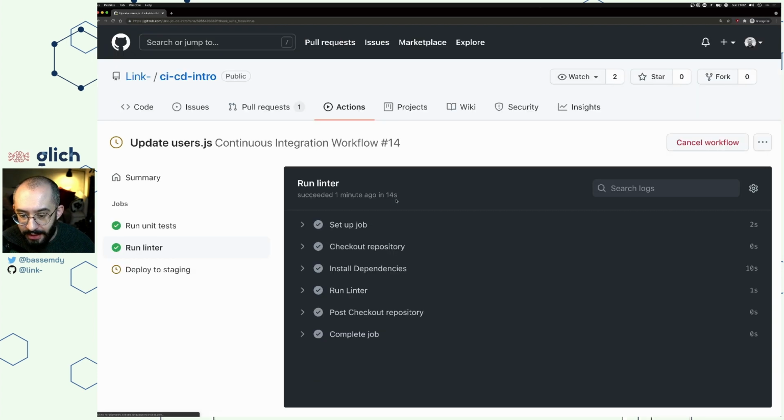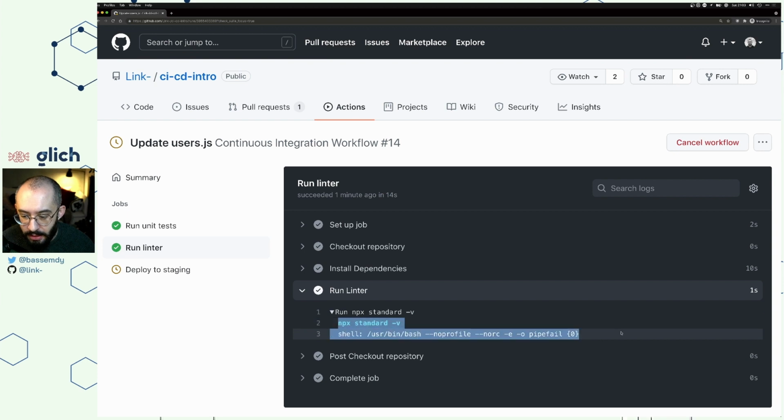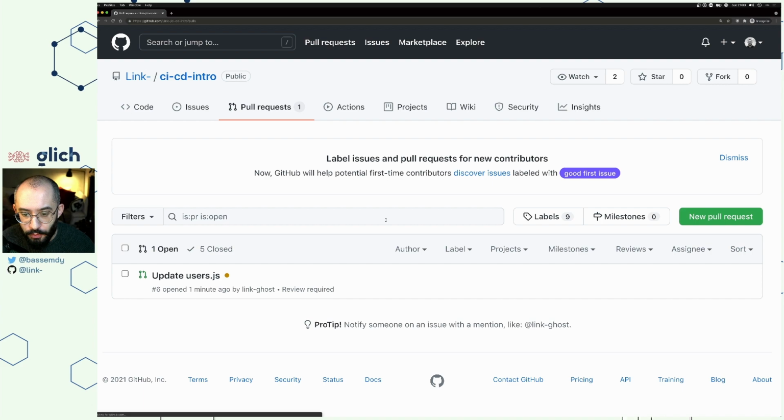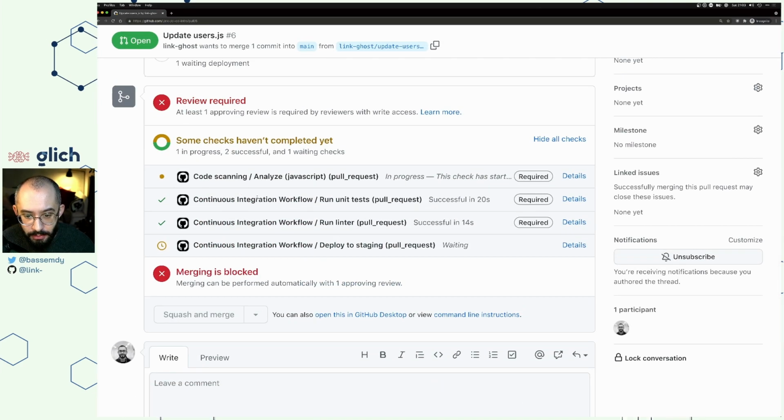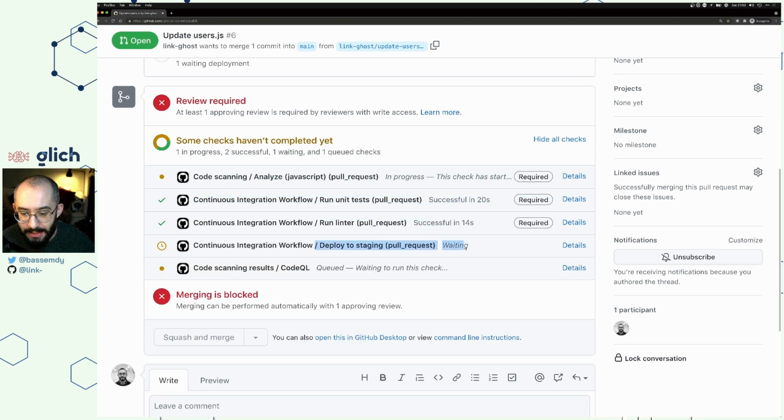And if I go to the run linter, you will see here in the run linter job that I don't have any issues with my change. And if I go to the pull request view right now, I will be able to see that the run unit tests as well as the run linter job have been successful. However, the code scanning is still in progress, and I'm going to describe this a little bit now, as well as the deploy staging is waiting. What is it waiting for? It's still waiting for my approval, and we're going to talk about gated deployments in a future video, right?